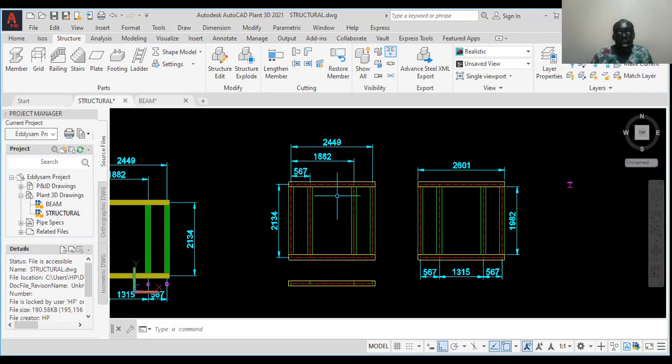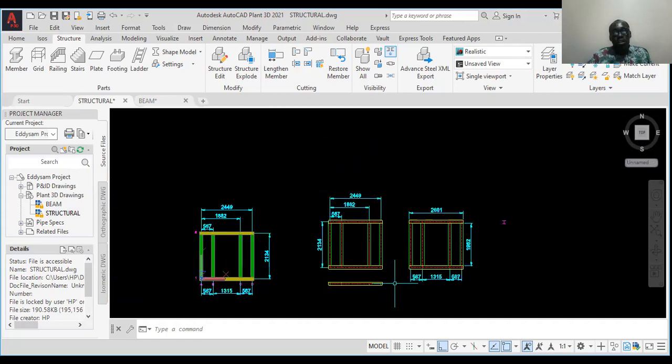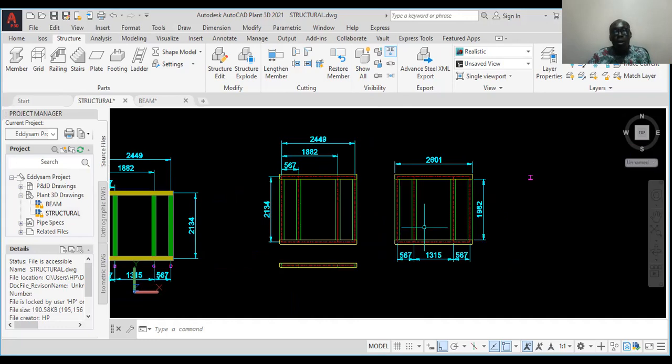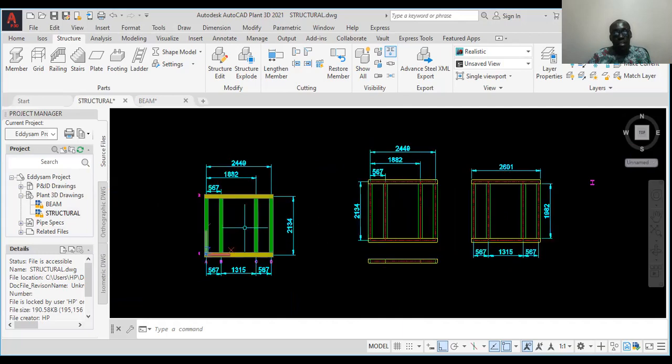Okay, so right now, like I said, this is our plan. This is our front elevation. What we need to do first and foremost is to form our grid. So how are we going to form our grid? That is question one. How do we form our grid? Basically, the skid we have is just at one level. Now, Plant 3D.